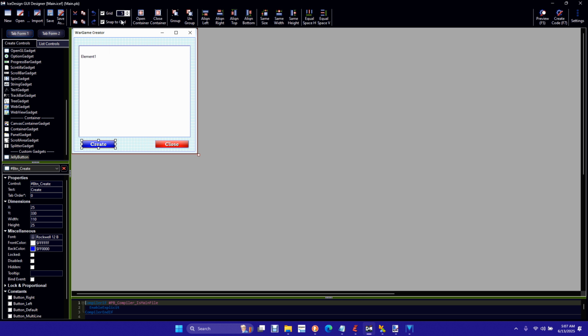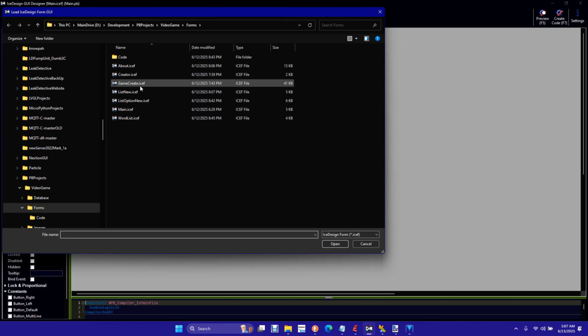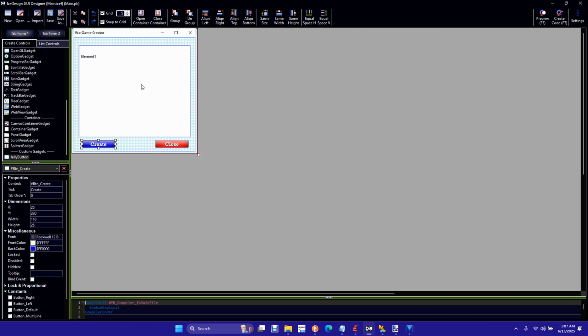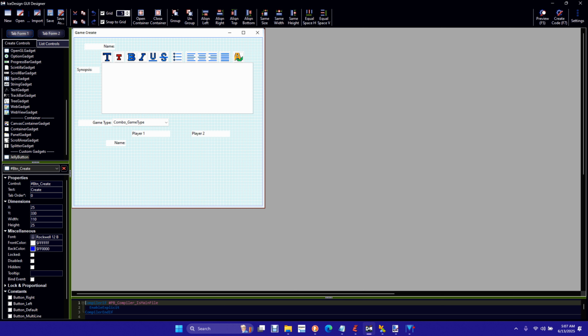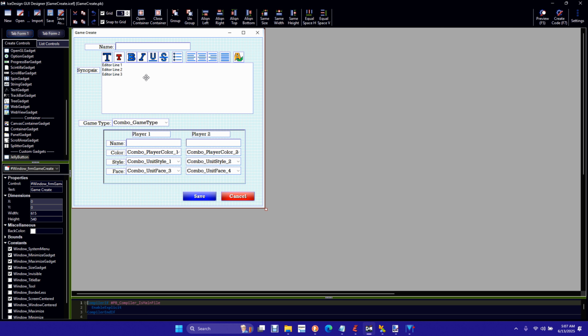So if we hit create, I've gone ahead and said, okay, let's open up the create screen. So we have a game create. And this is the preliminaries of building a game that we're going to have. And this is a name. What is the synopsis of the game? And that's initially going to be our RTF.